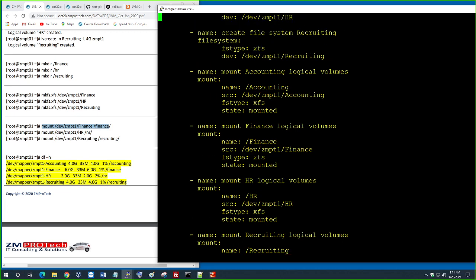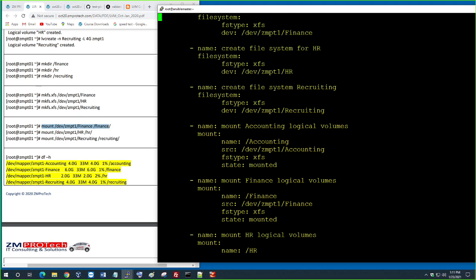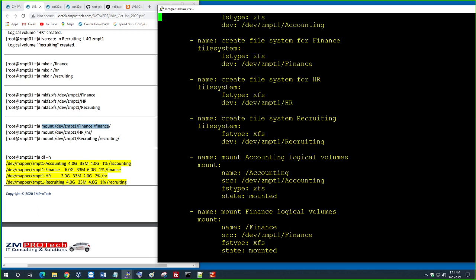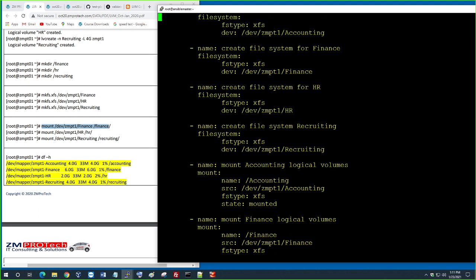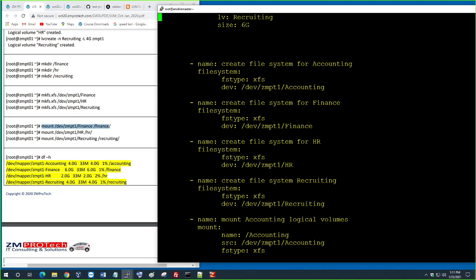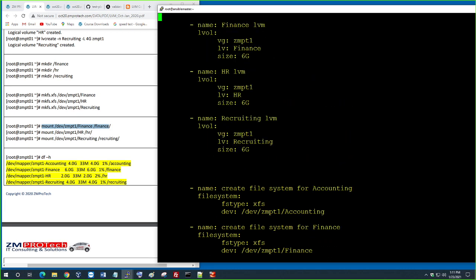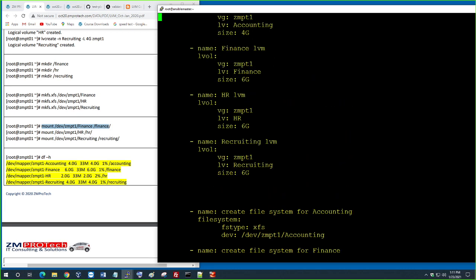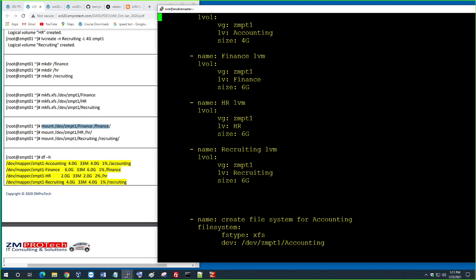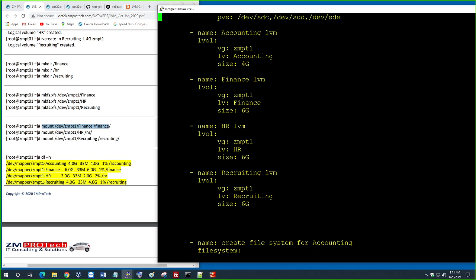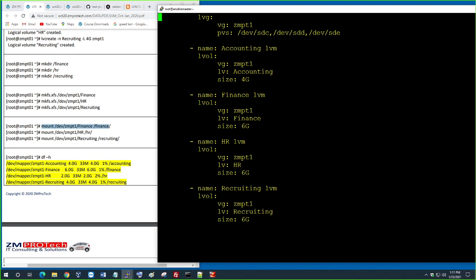Okay, now here it's creating the file system: recruiting, HR, finance, accounting. Looks good to me. And we have 6 GB, 6 GB. Okay, so 6, 18 plus 4 is 22. Out of how much do we have there?